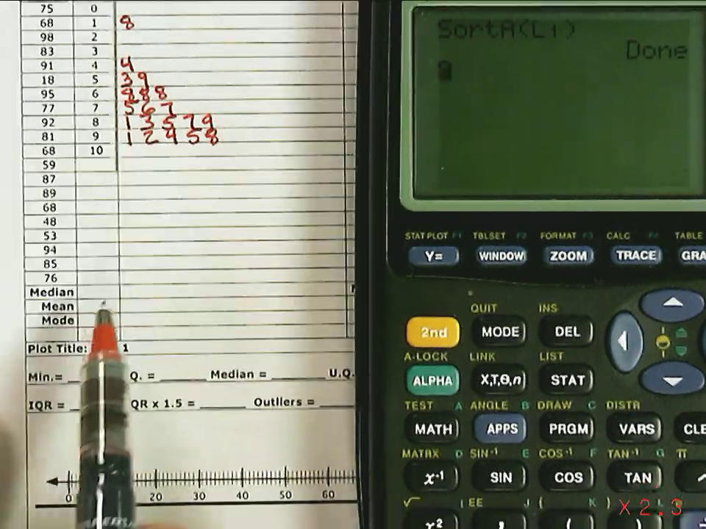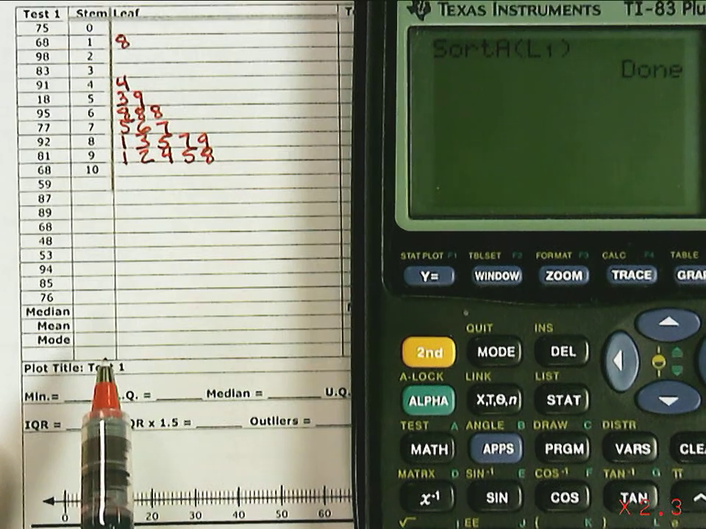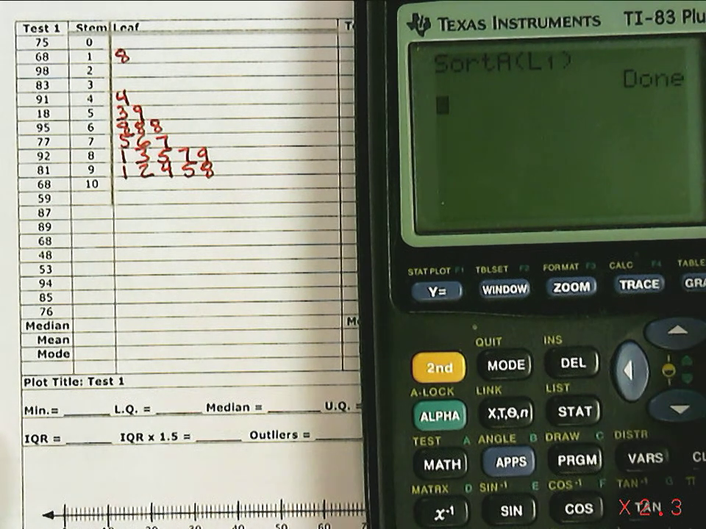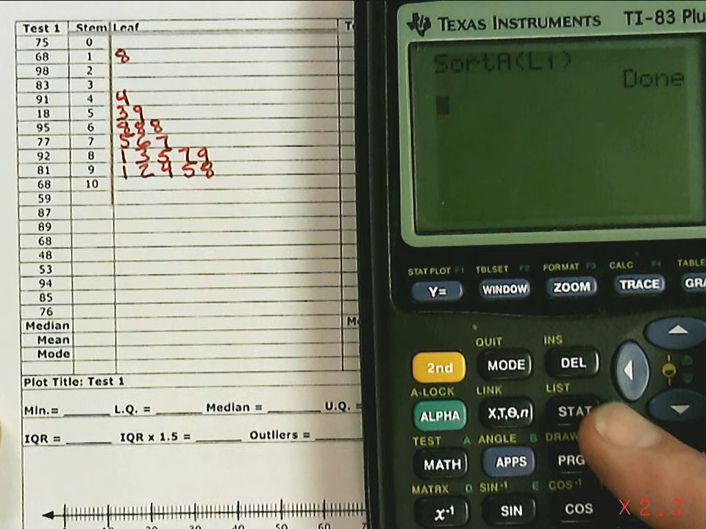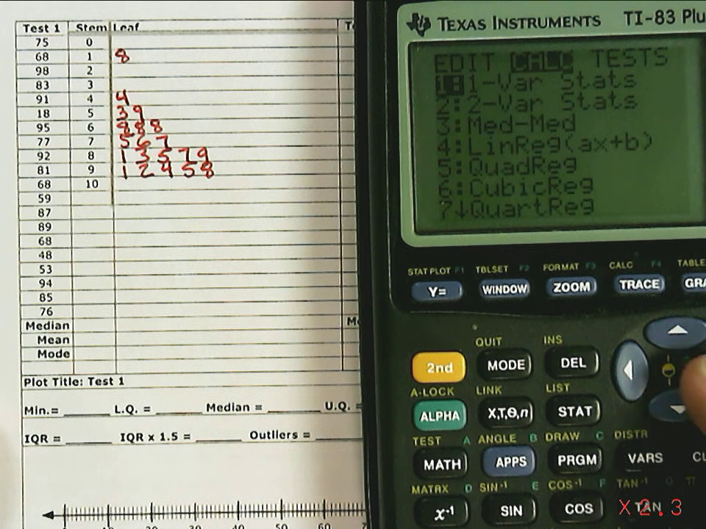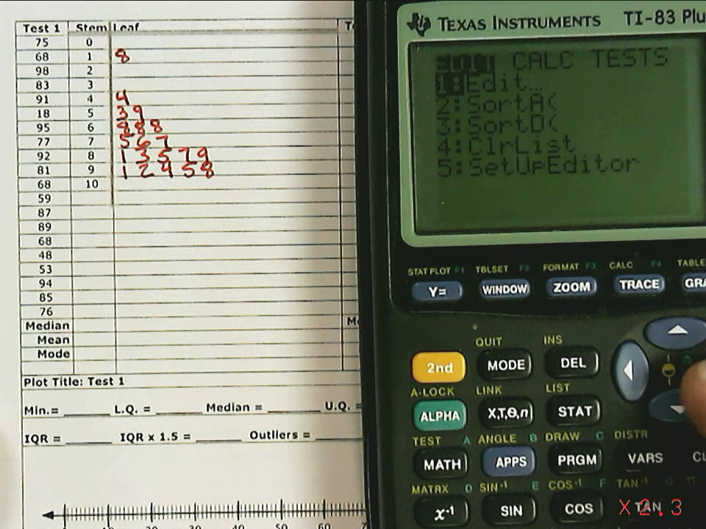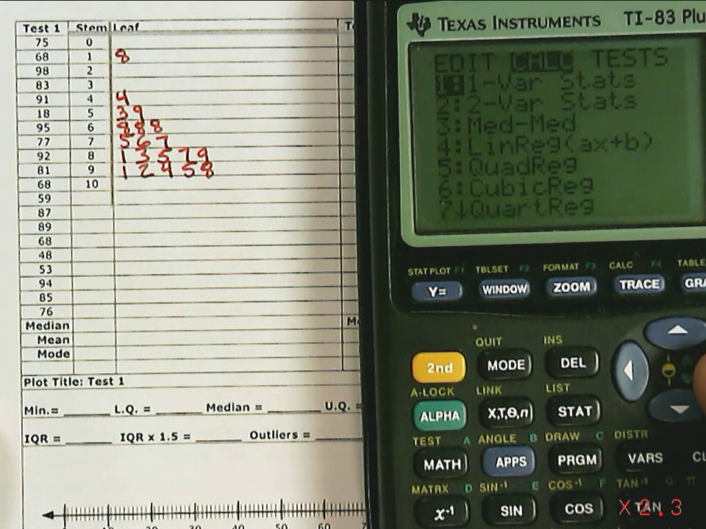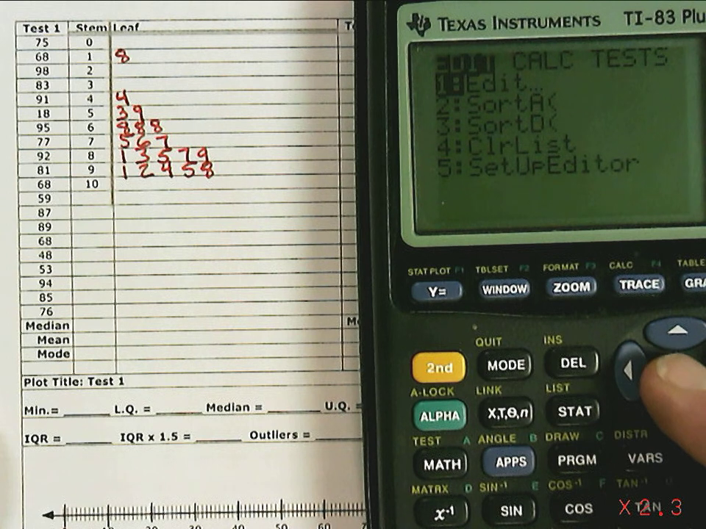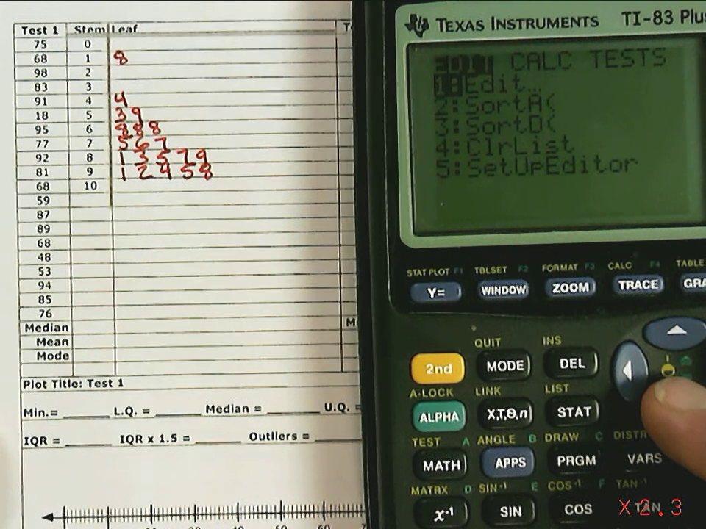Because I want some other things here. I want the median, the mean, and the mode. And my calculator will do those for me. So we're going to go back to the stat key again. And now it will do some calculating for me. Actually, I want to not do that.